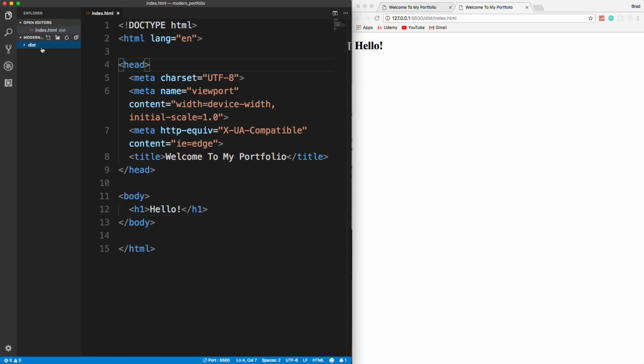So now what I want to do is create a folder outside of my dist called SCSS, okay? Because we want to start to work on our Sass workflow. So in here will be our Sass files.